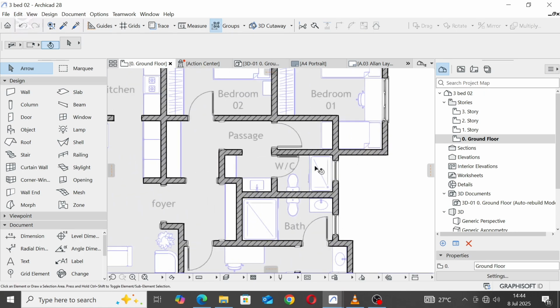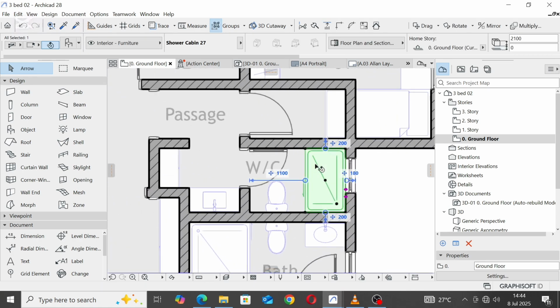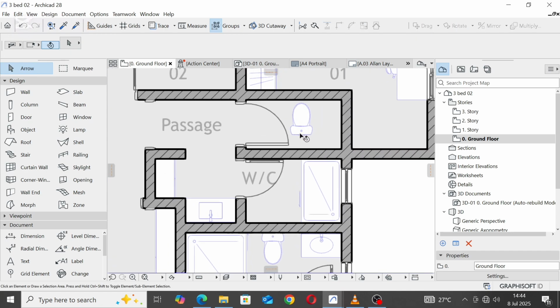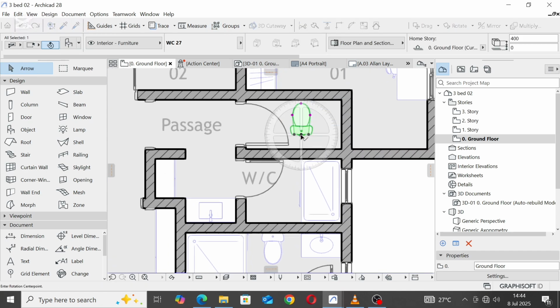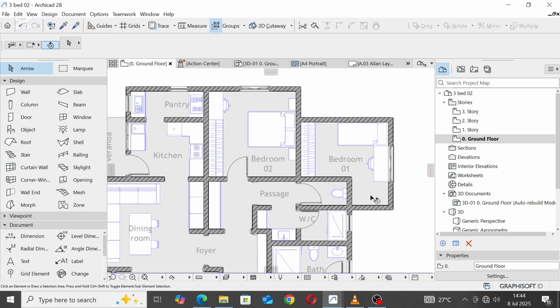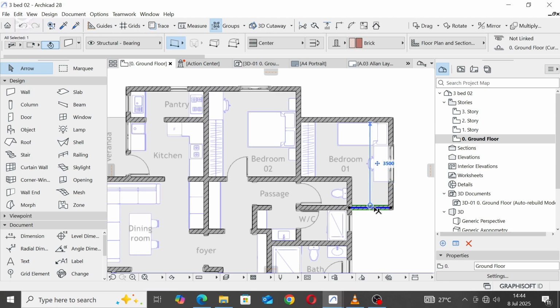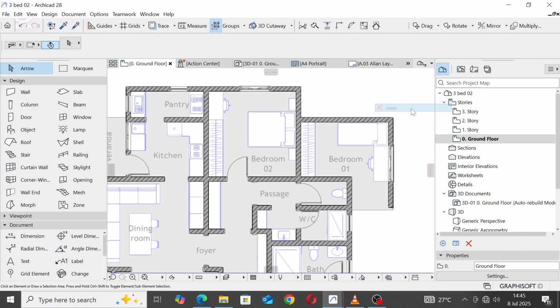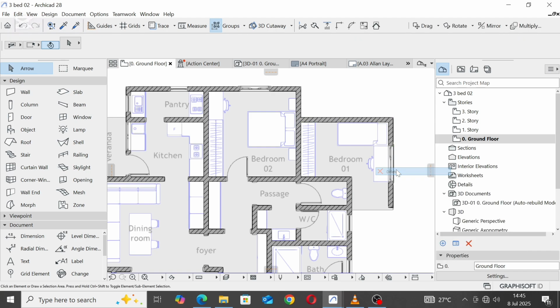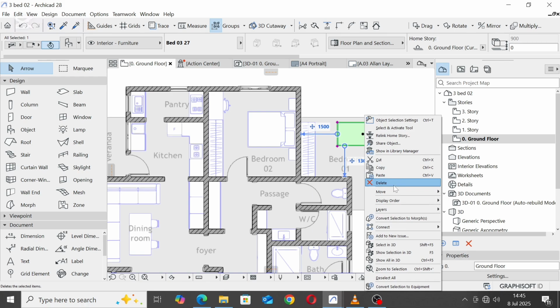So let's dive in as quick as possible. So there, just moving the toilet seat, as you can see. So I drag it there, then I delete those walls. I just delete everything else there.